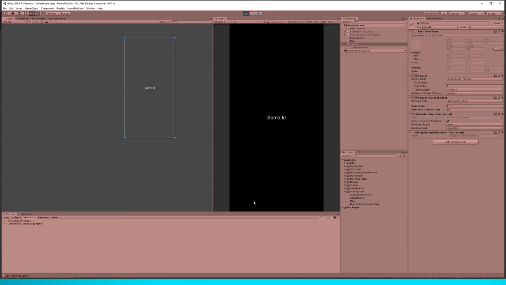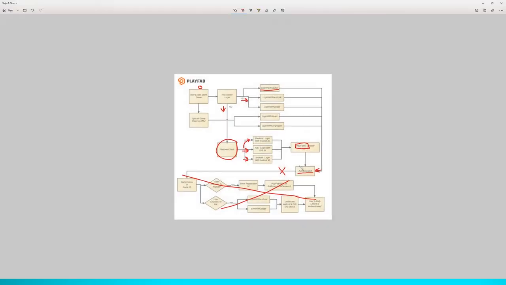So I think that's plenty enough for one video. So let's continue in the next video where we'll expand on this and fill out more of this nice flowchart.